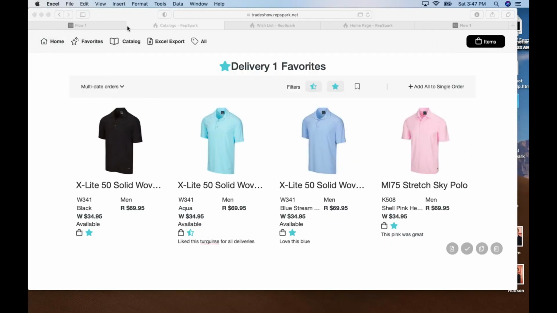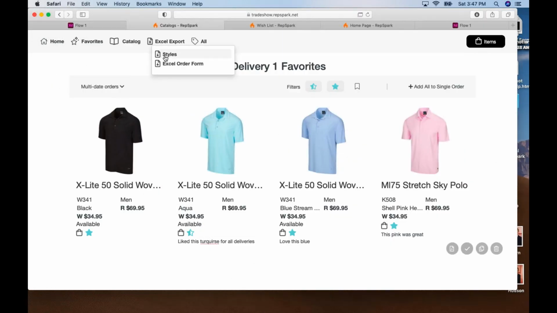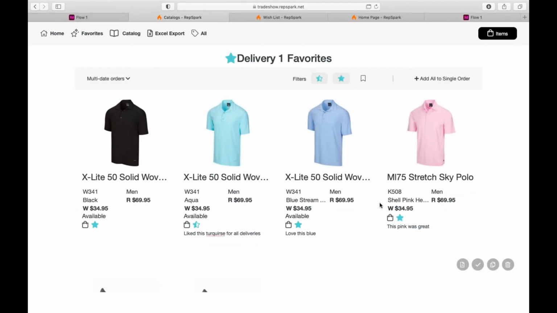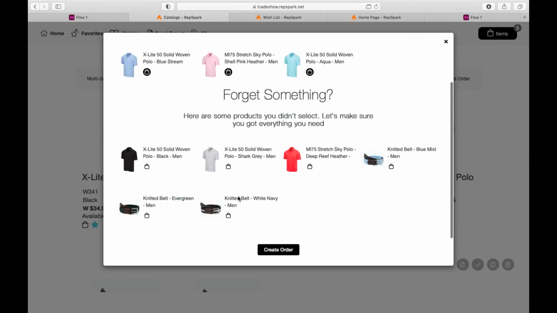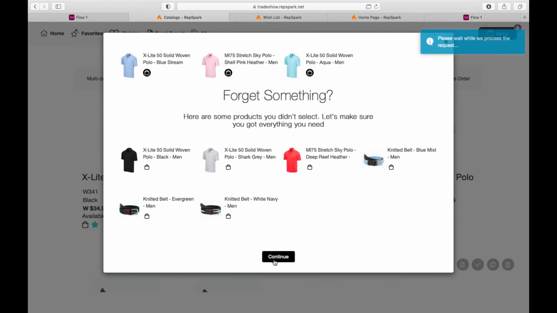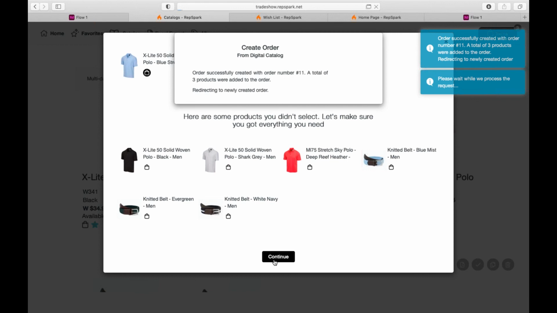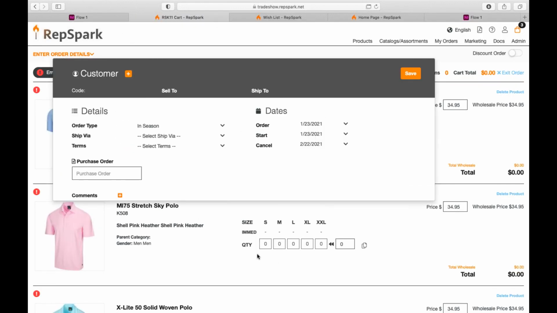So from your list, you could create an order form, you could download your styles, and you could also start an order. If I wanted to create an order from this, I could add it to my cart. I could click into my cart. This will ask me if I maybe wanted something else that I forgot. I could then create my order. This will take me directly to my order page.